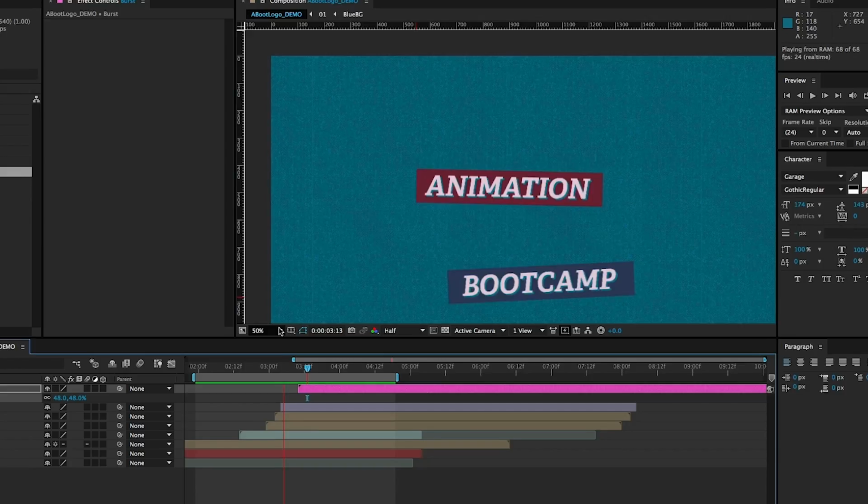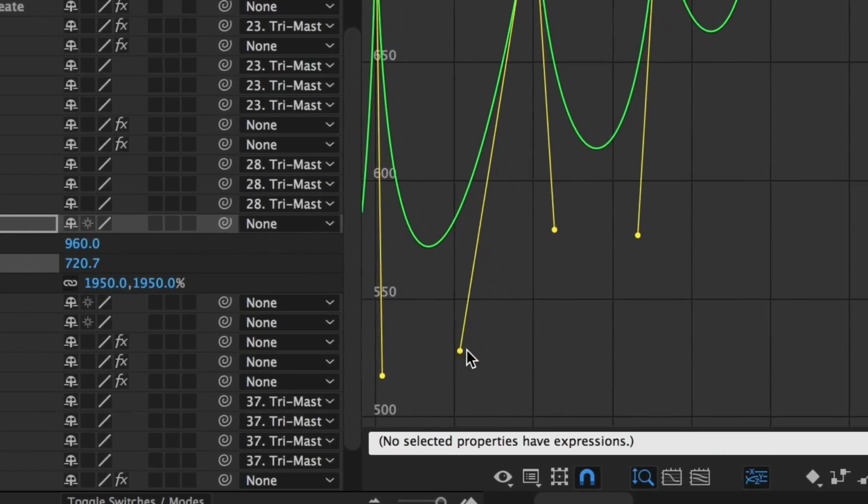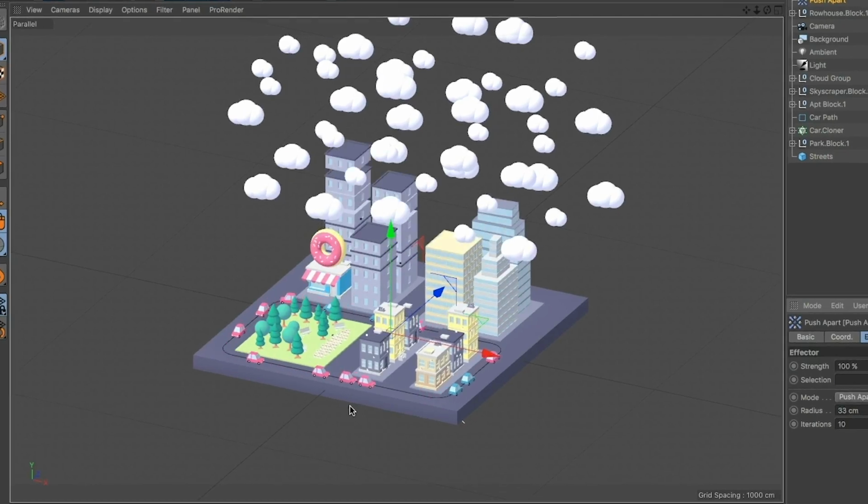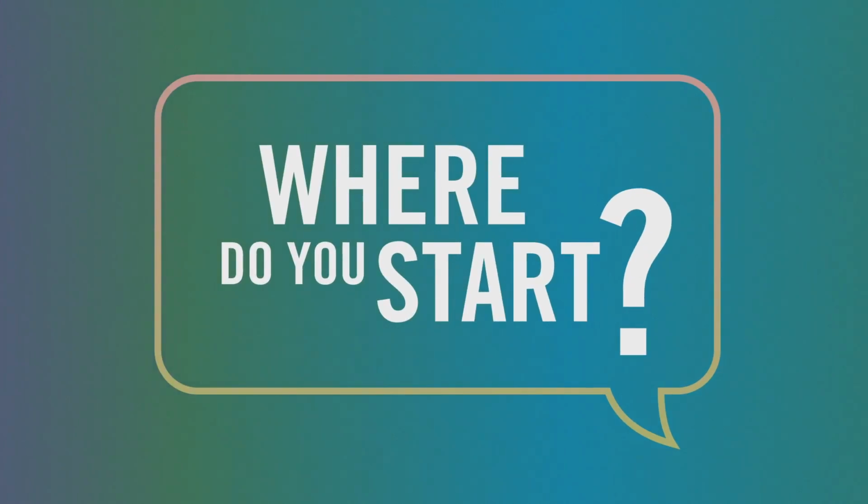Motion design is a profession that requires many skill sets. You need to know how to design, how to animate, how to use a bunch of complex software, and lots of other things. One question we get all the time here at School of Motion is, where do you start? And the answer is, you start with the basics.